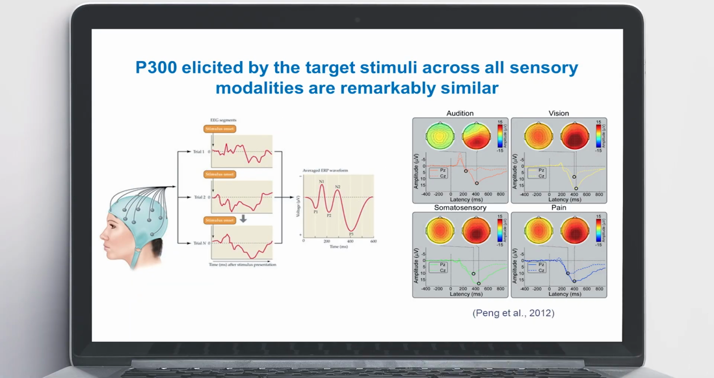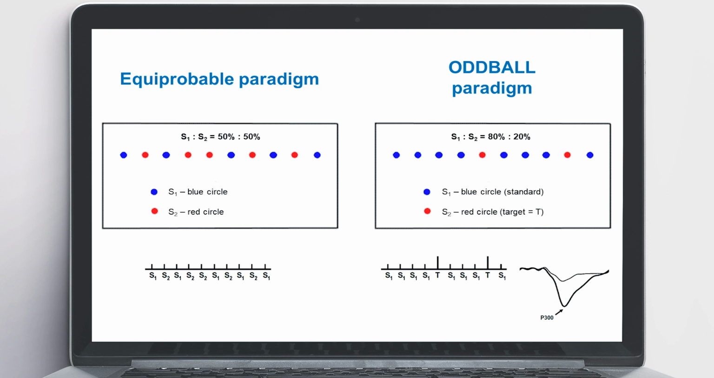To register P300, we can use stimuli from any modality. It could be auditory, visual, or tactile stimuli. It's essential to select a pair of stimuli that are slightly different from each other. For example, we can use visual stimuli, colored circles of blue and red, that we would alternately display to the participant on the computer screen.